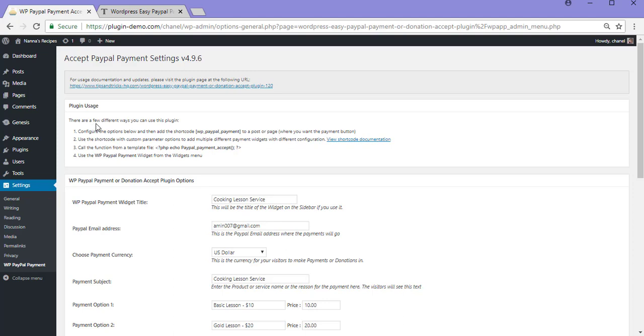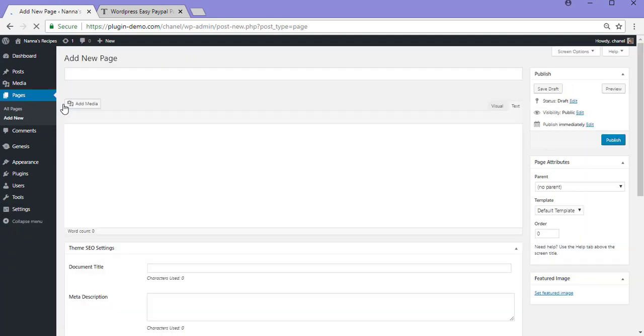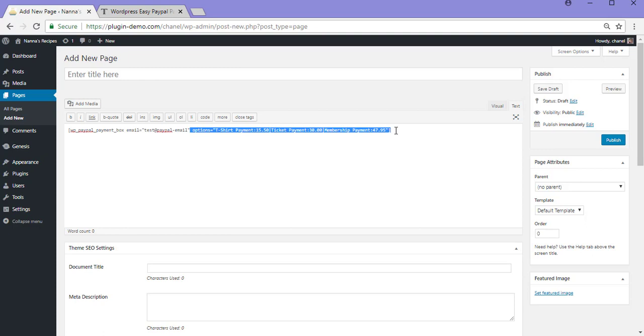And now if I go back to my WordPress dashboard, I add a new page, and in the text editor, I paste in this shortcode. I can enter in an entirely new PayPal email, and I can choose the options of what I'd like to sell and their price. So for example, t-shirt payment, I could charge $10. Ticket payment, I could charge $20. And membership payment, I could charge $30.